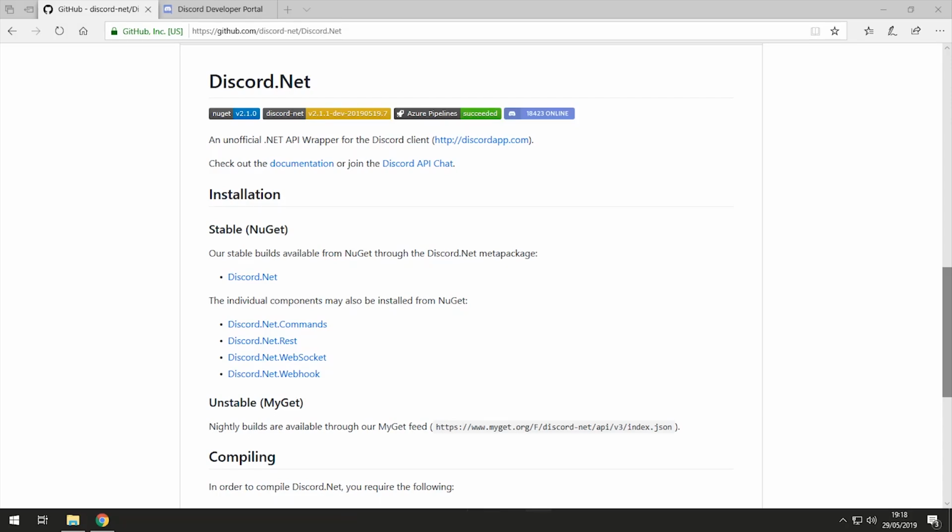Today we're going to be teaching you how to make a Discord bot in under 10 minutes. This Discord bot is going to be using the Discord.net library, which uses C#. I'm going to assume that you're a complete beginner at programming, so I'll try and make this as simple as possible. Let's get started.